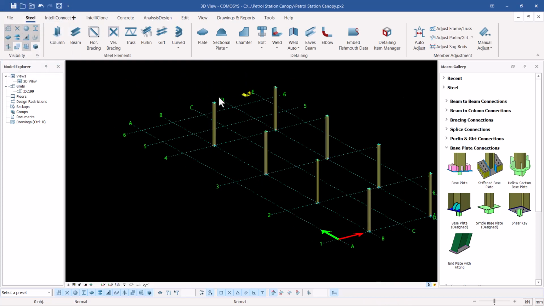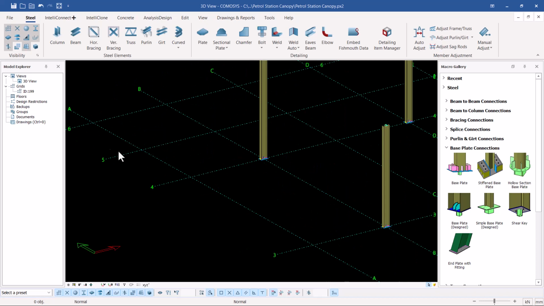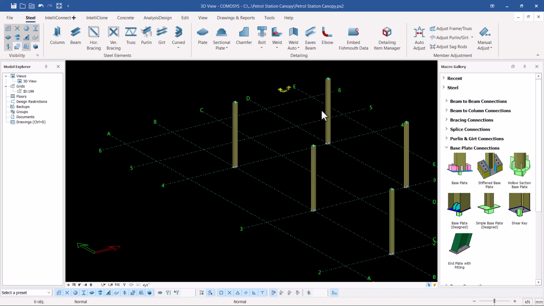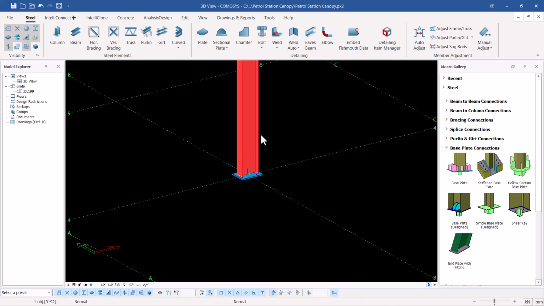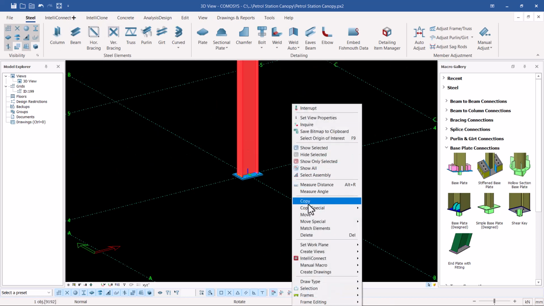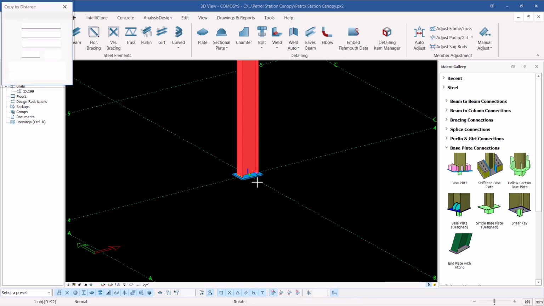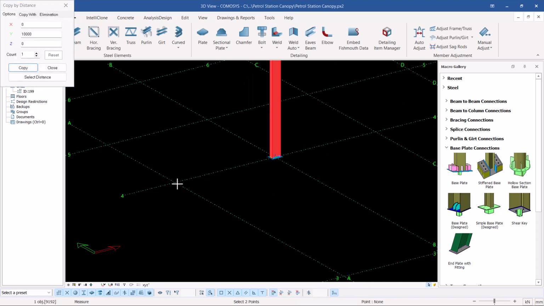Now for these two spans, this will be the manager's office, for the manager who will be managing the fuel station here. So this will be his office and his colleagues. Now I want to place the columns here. I can just pick this one here and come to spatial copy here and snap on the bottom end here and place it right here, and click OK.